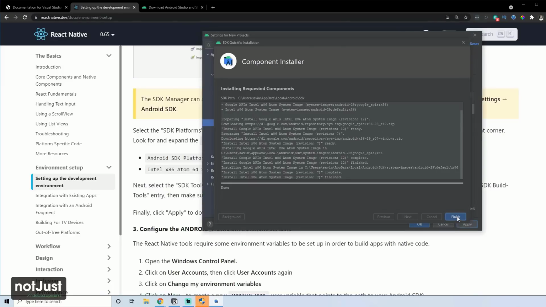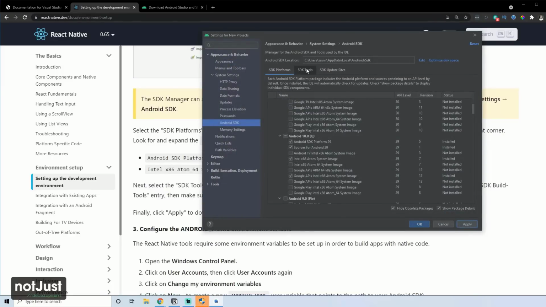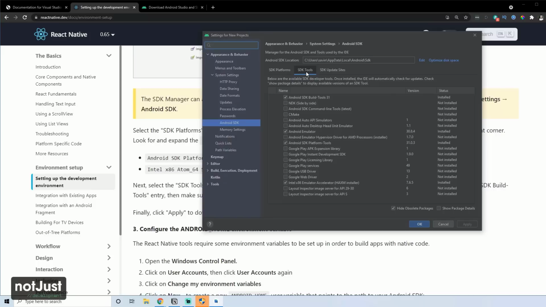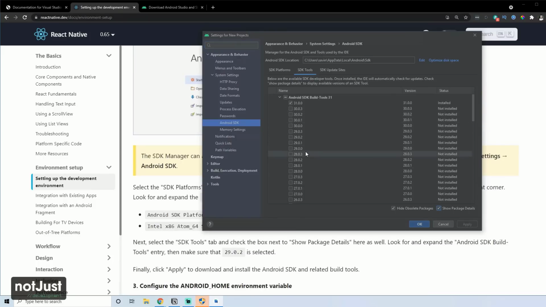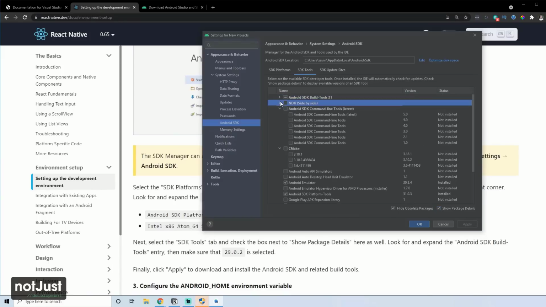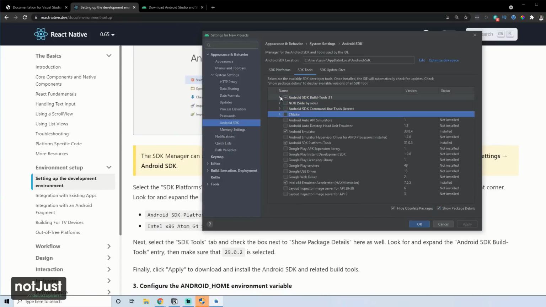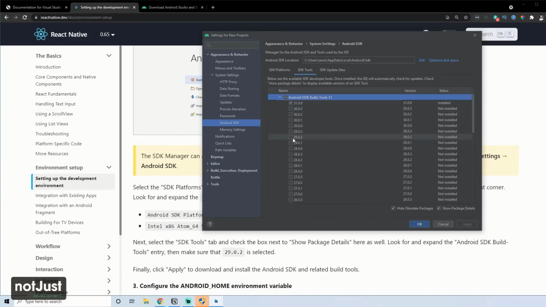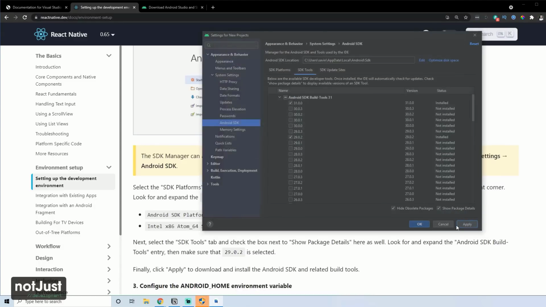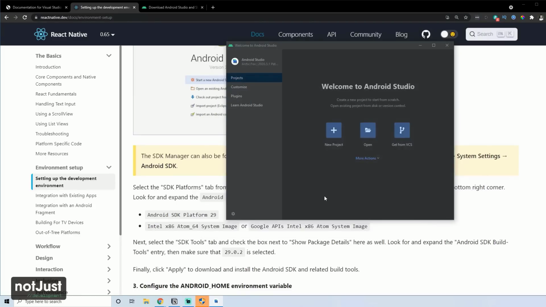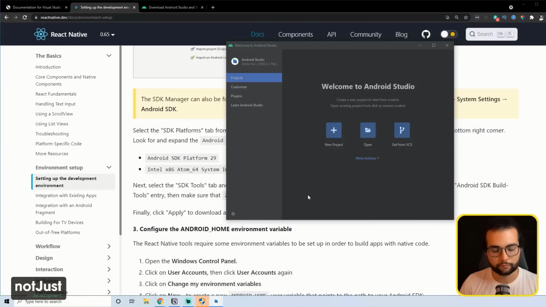Alright, so here we are done, and the next step is to install the SDK tools that we need. Here as well, let's show package details. And for the Android SDK build tools, where they are, yeah, first one. Let's make sure that we have 29.2 selected, and let's apply again. Alright, so we are done with our Android Studio setup.